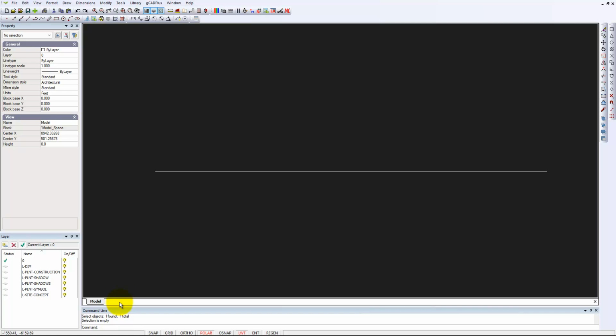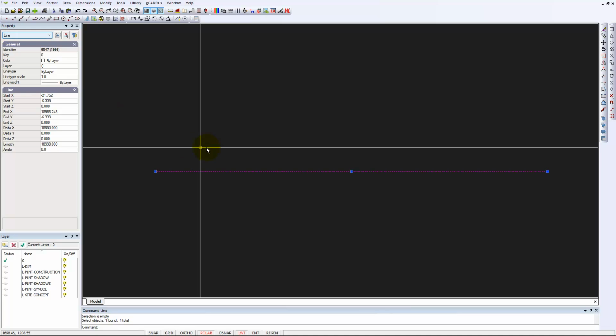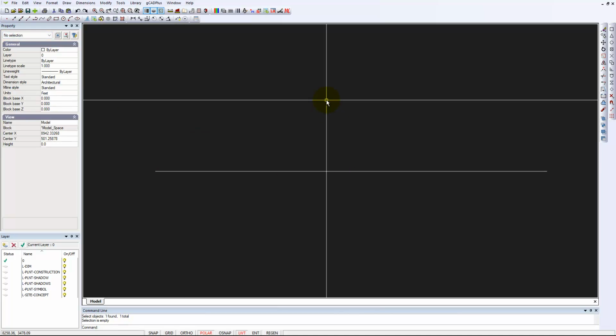We don't have a layout tab or space. All we have at the moment is one entity. If we select it by clicking on it, up here in the properties box, it tells us that that is a line entity.